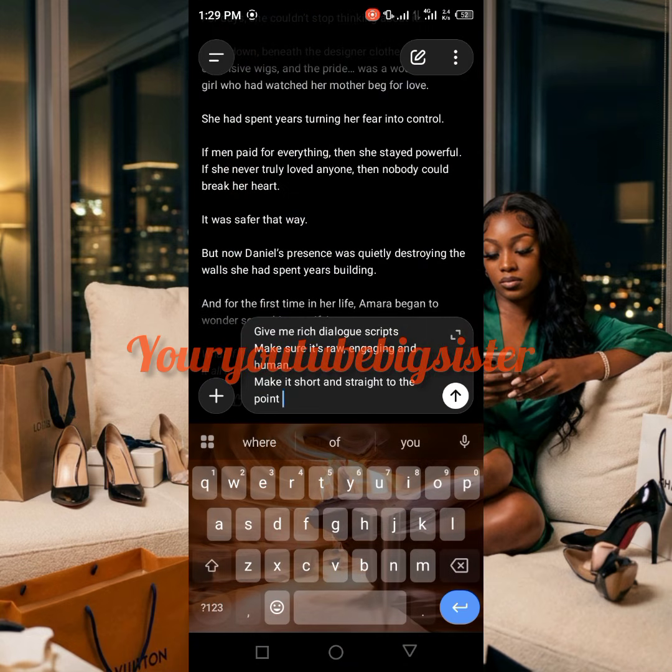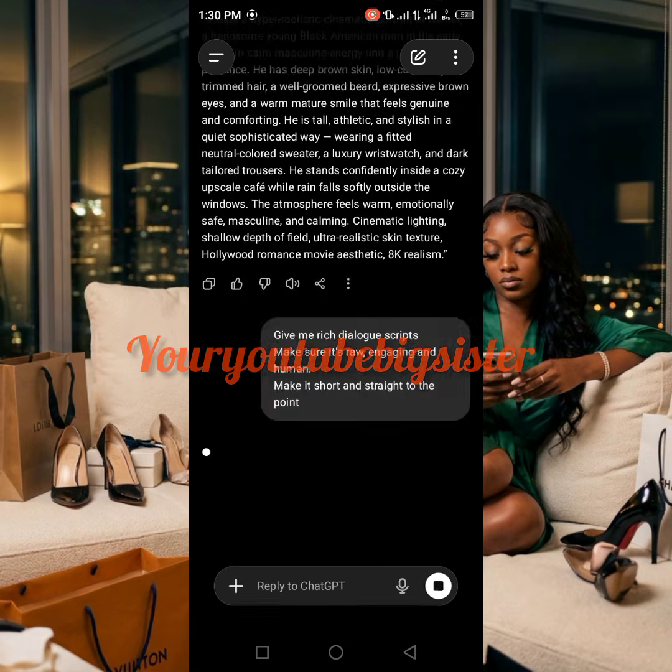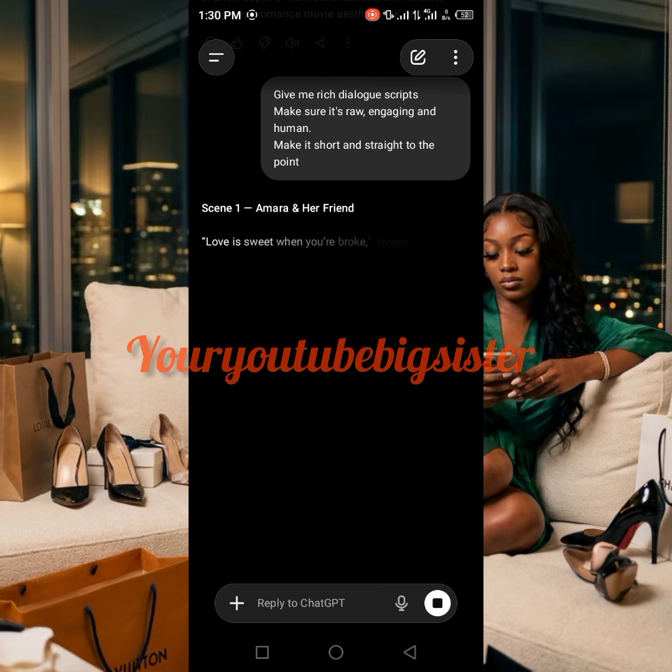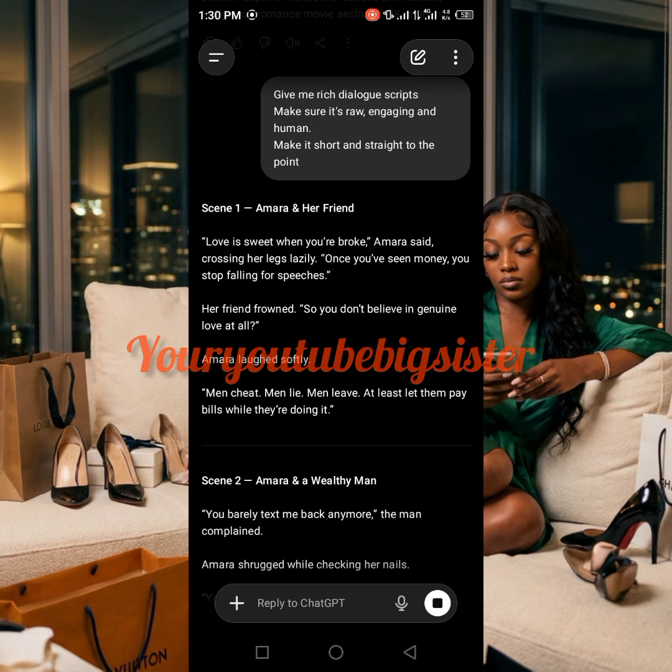So for the next step, I asked ChatGPT to give me the dialogue scripts. By dialogue scripts, I mean things I want them to say, things I want my images to say, right? And I told it to make it raw, engaging, and human. And I also told it to make it short and straight to the point. Like I said, everything lies on your prompt. I want it to be raw and engaging. That means I don't want robotic words. Let it make use of simpler words, right? So we are going to click on this place and allow ChatGPT give us our dialogue script from this particular story.